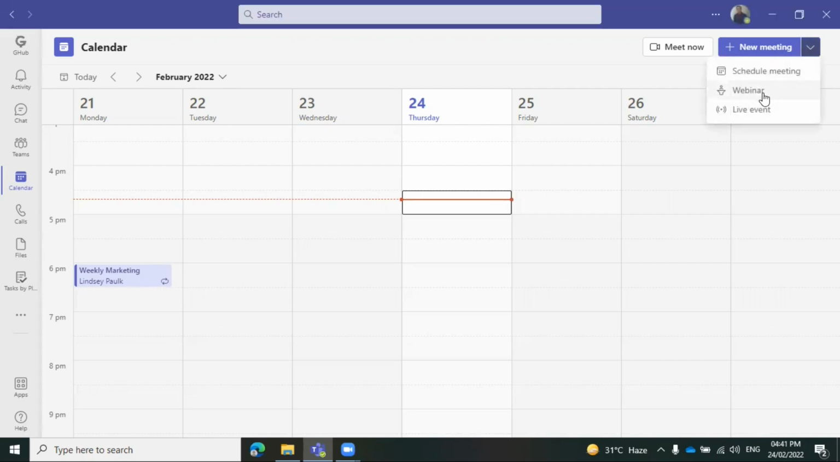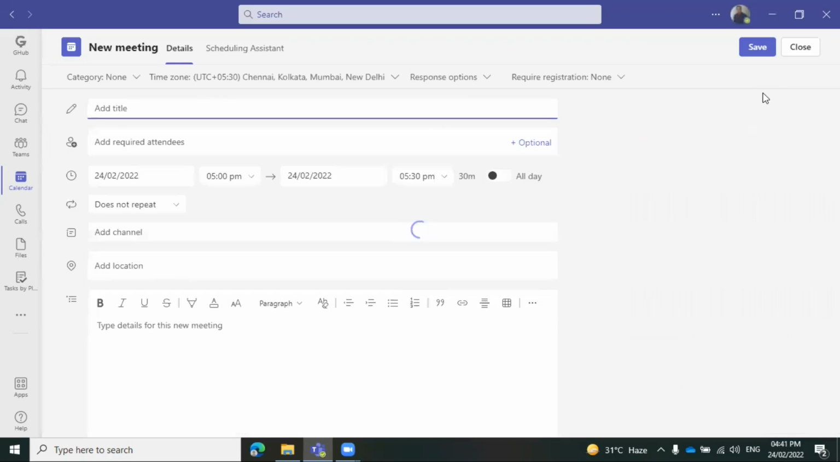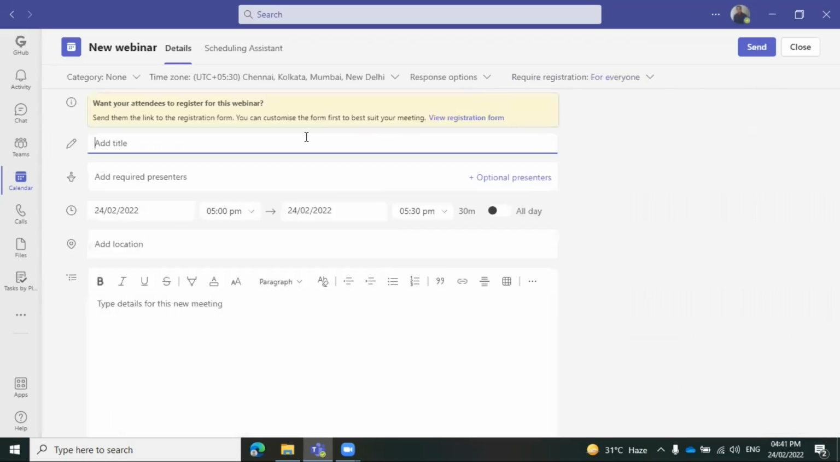And for creating a new webinar, all you need is to just click on the drop down of the new meeting button and choose webinar. So the next page that appears is similar to that of a normal meeting. But as you can see, there is an option to customize or create a registration form for people who are supposed to join or register for this particular event. So let's just see how to fill out all the details here.